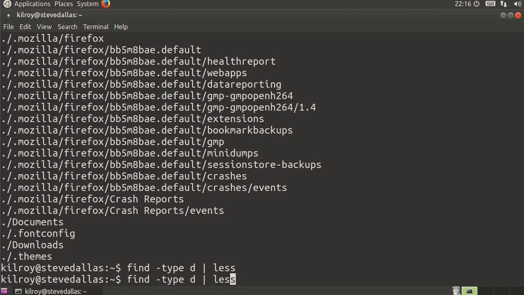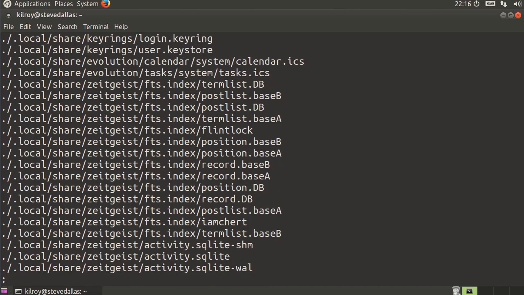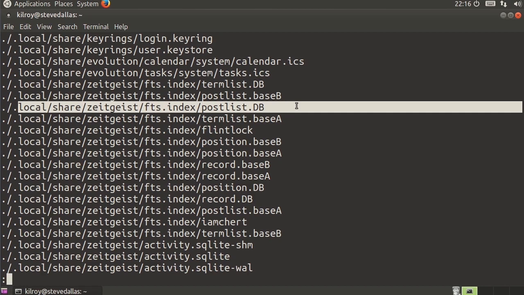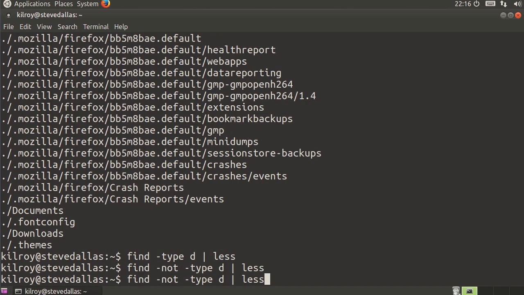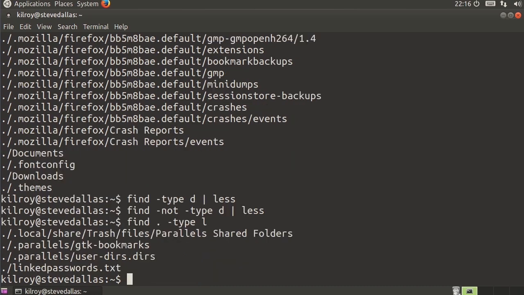Let's say we wanted to do everything that wasn't a directory then. Now I'm getting all of the files. And of course, there are directory paths here, but what we're looking at specifically is a file. So I can also look for symbolic links. If I do type L, and again, let's explicitly say we're looking in dot, I am getting symbolic links.